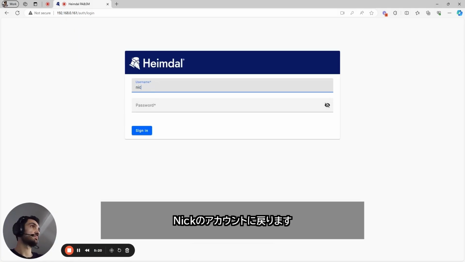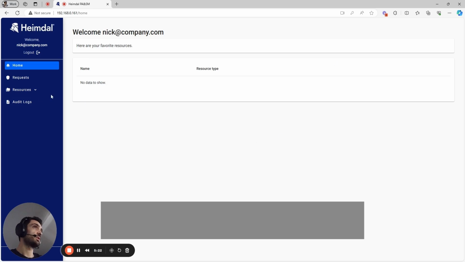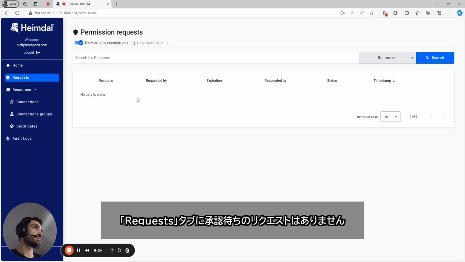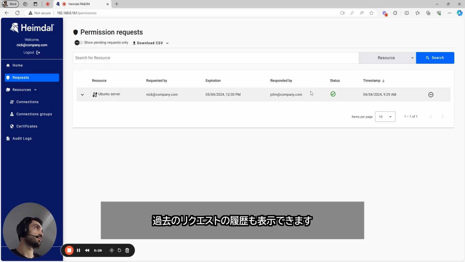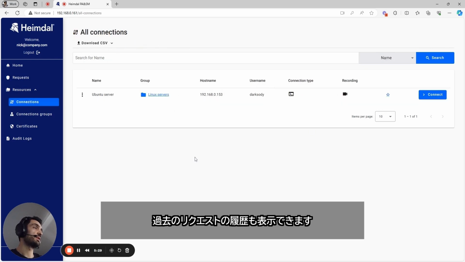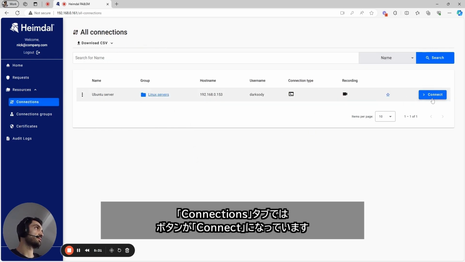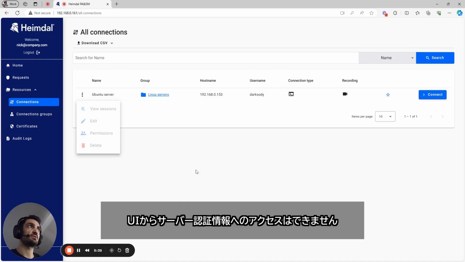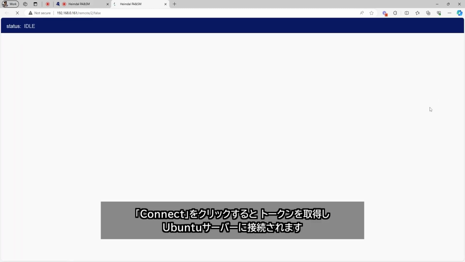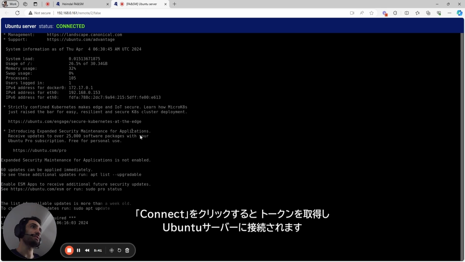Going back to Nick, you will see that no more requests are here. You can show the old ones that has been approved. Under connection, this button is now a connect one. He still cannot access the server credentials. The UI doesn't have them. So if you click connect, Nick gets a token and he is connected to this Ubuntu server.